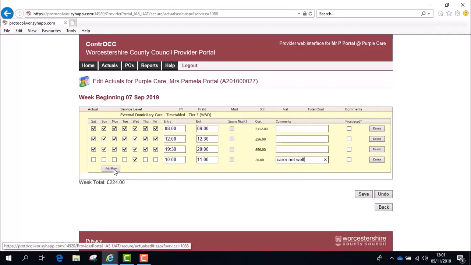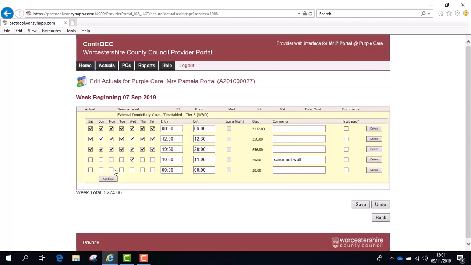If a call was frustrated, so it was cancelled but not within a contractually agreed time, the provider is still entitled for payment. Untick the original call on the required day, and then add row, and tick on the required day and enter the time of the visit. Finally, you need to tick the frustrated box at the end of the row and add a comment. Then press Save.